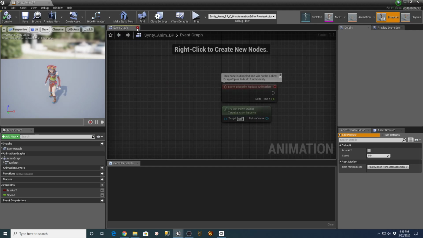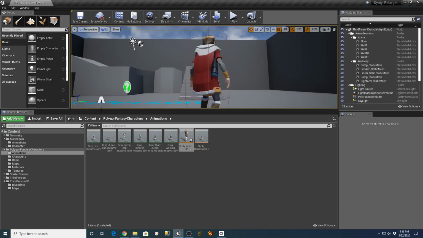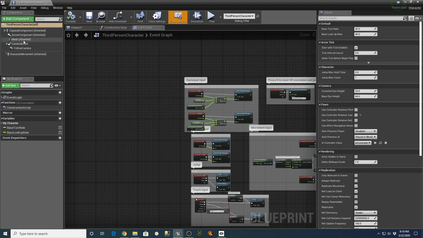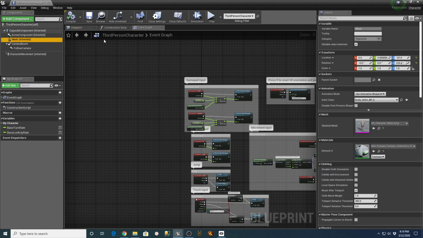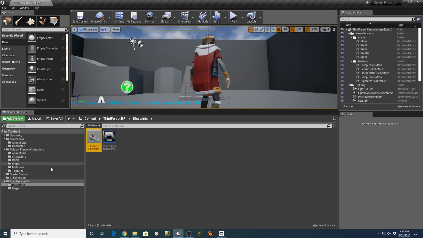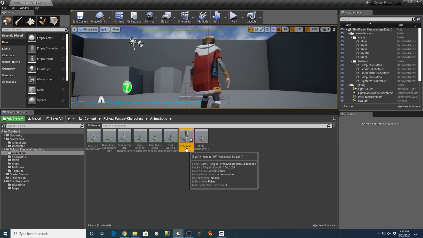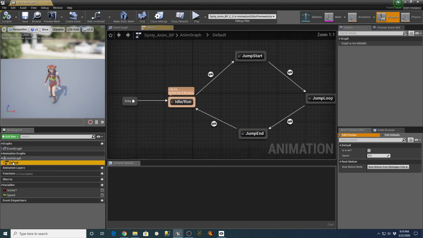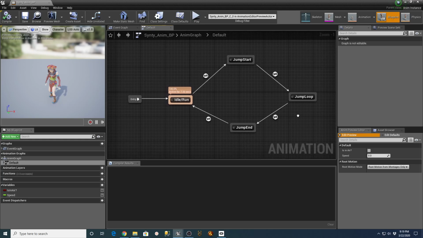So I'm in my Synty anim underscore BP. Let me just go back, make sure I got everything set up right. If I go into third person blueprints, third person character, and I go into the mesh, it's assigned to the Synty character male king, and they are using the Synty anim blueprint. You can see that some of that's working because the idle run walk right there is active. If I go to the animation blueprints, that's my Synty anim BP. And inside of here, I have my default anim graph. So there's that.